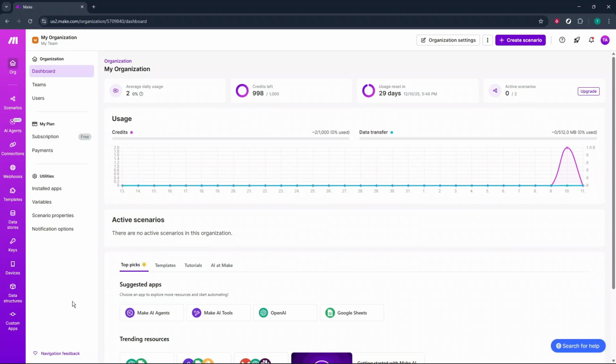In today's video, I'm going to teach you how to connect Shopify to Make, a simple yet powerful automation tool. By the end of this walkthrough, you'll be able to connect these platforms seamlessly, enhancing your Shopify store's efficiency.